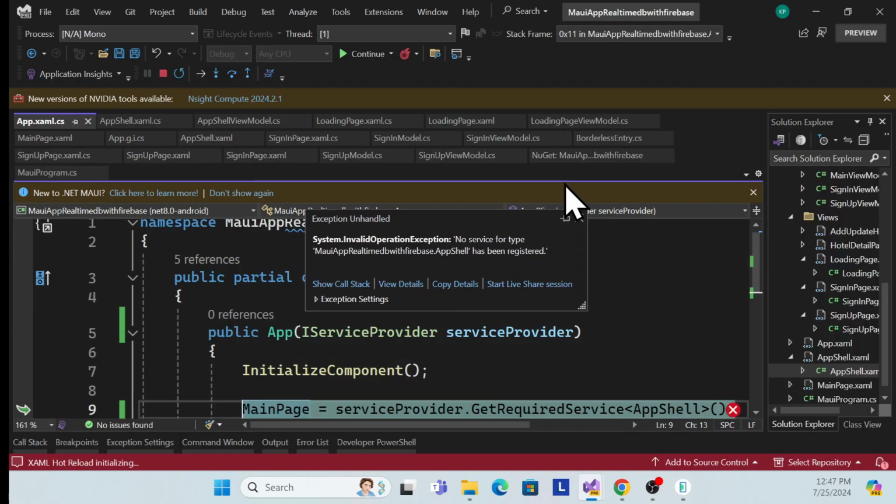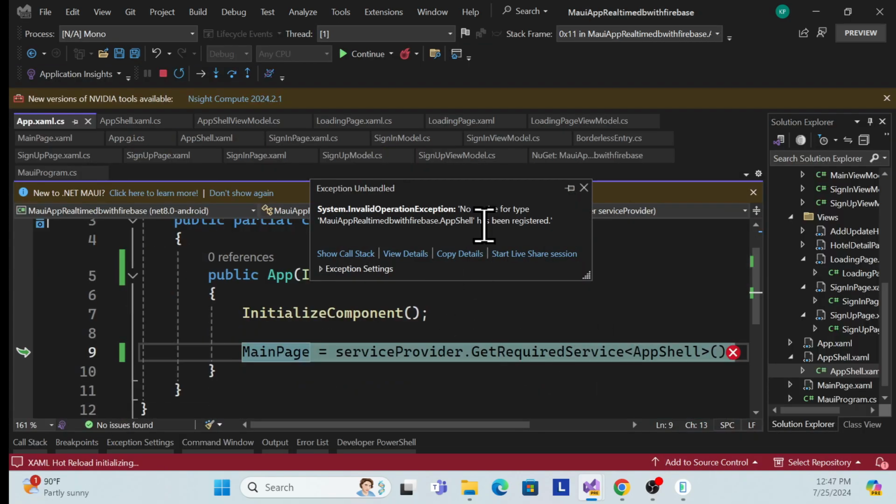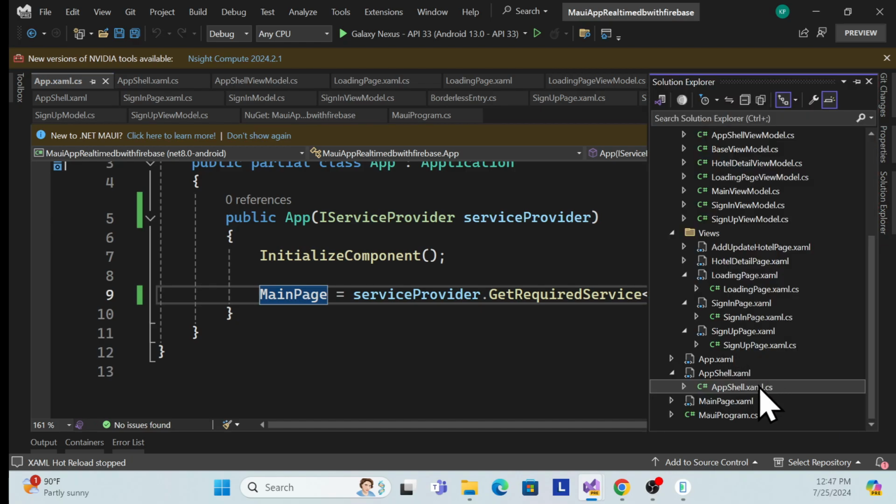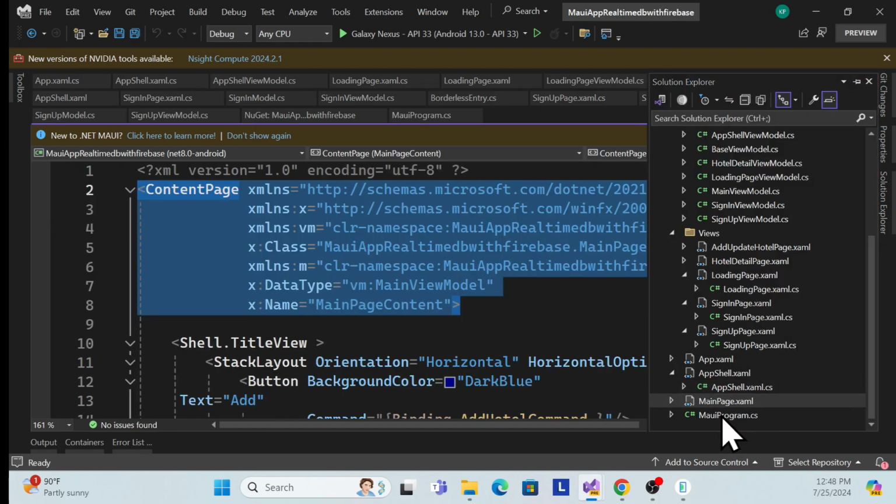Okay, now one more thing I'm missing. See, it is saying that app shell service is not registered, meaning whatever app shell we are trying to get is not registered. So for that we have to register it as well. So go back to here, that is actually a good part, so that's why I'm not fixing it beforehand, so that you can understand why I have to edit and what is actually needed for that.